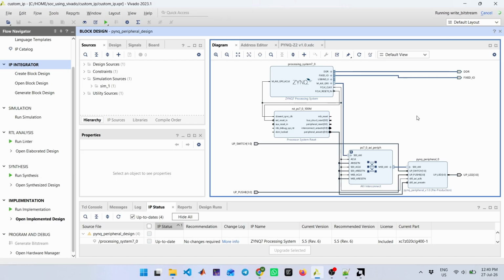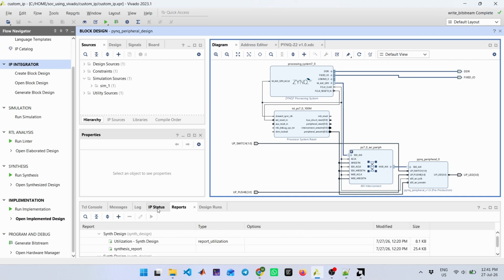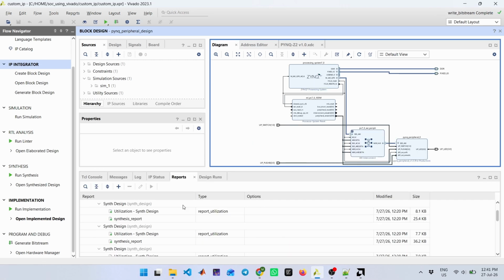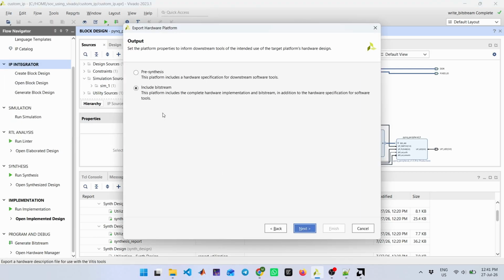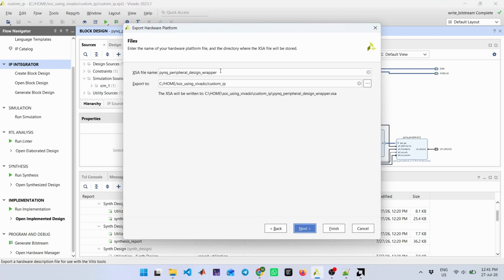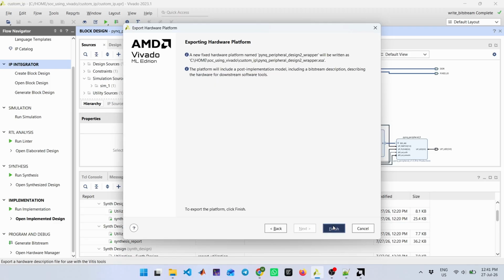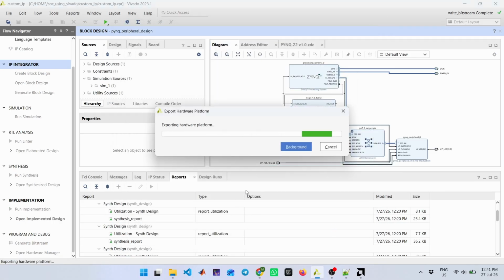So now the bitstream generation is completed. So okay, everything is done. So we have to export it again. Export hardware, including the bitstream. And this time maybe we can name it design number 2. Next, and then finish.